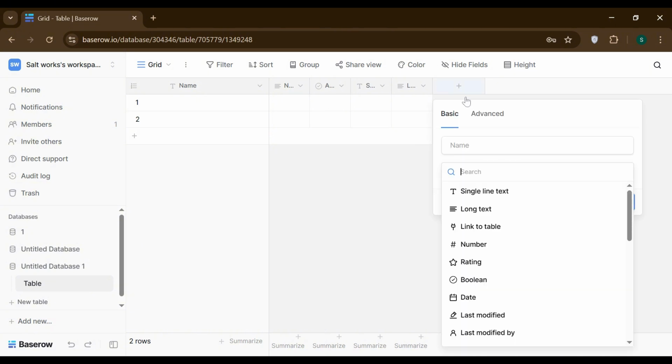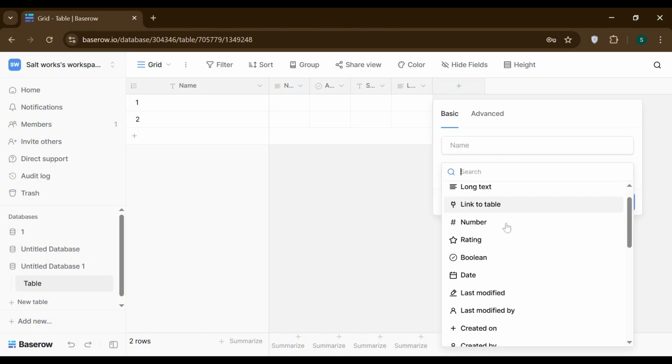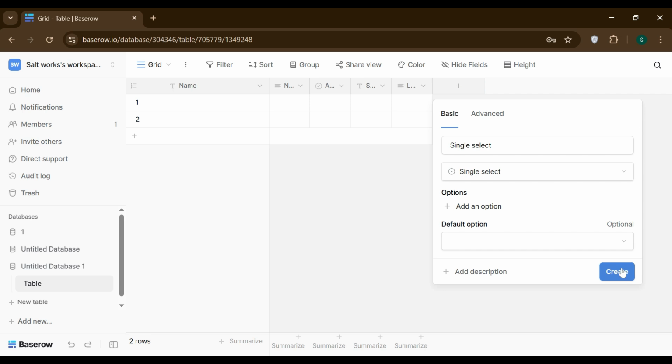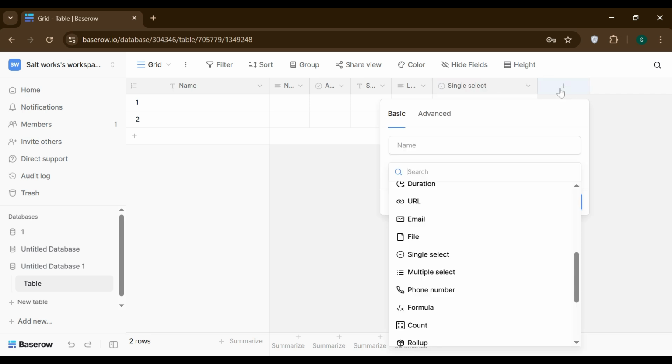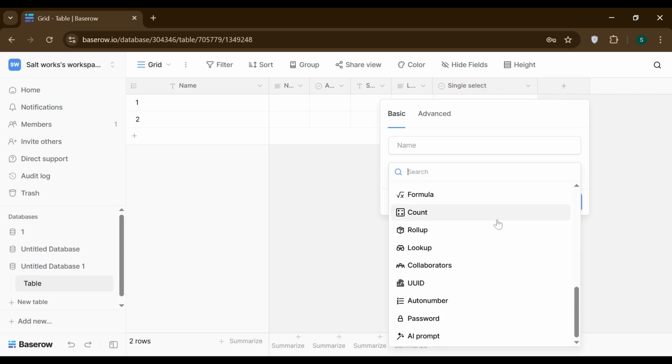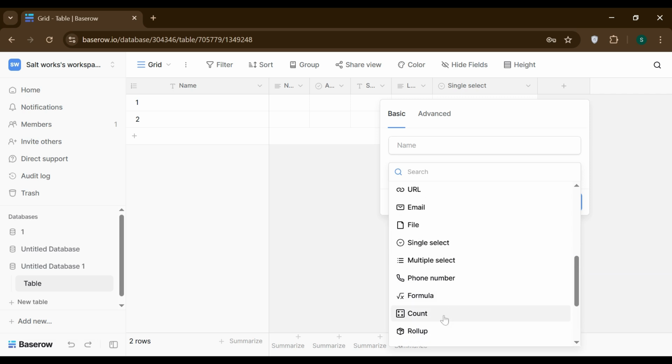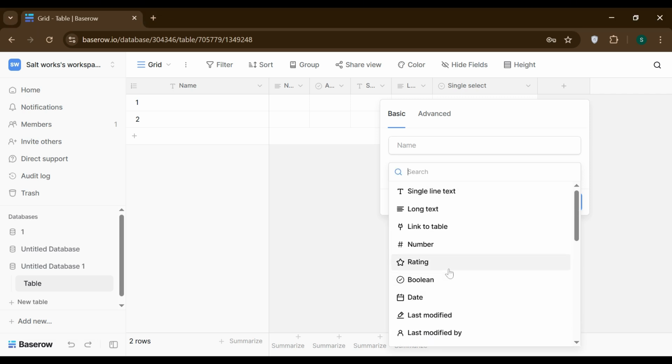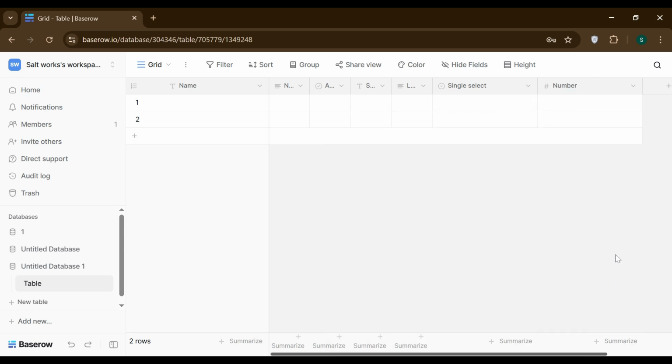For categorization, create a single select field. For inventory, use categories like electronics or office supplies. For content, use published or draft. Include a number field to track quantity for inventory, or word count for your articles.